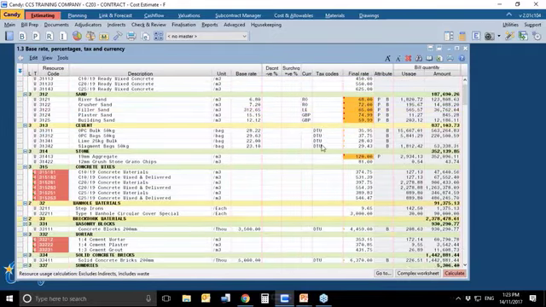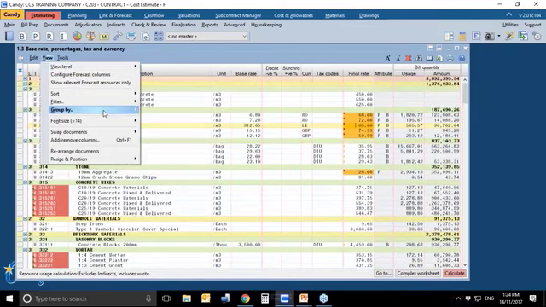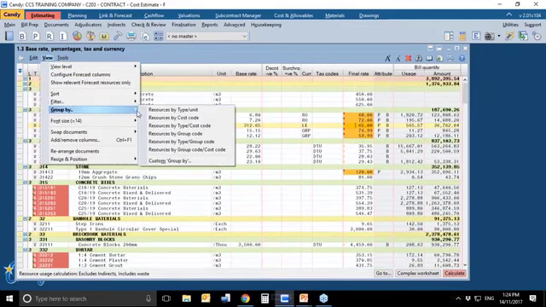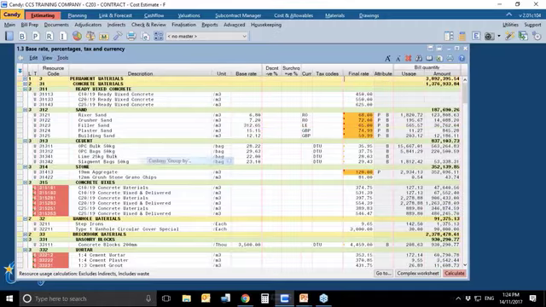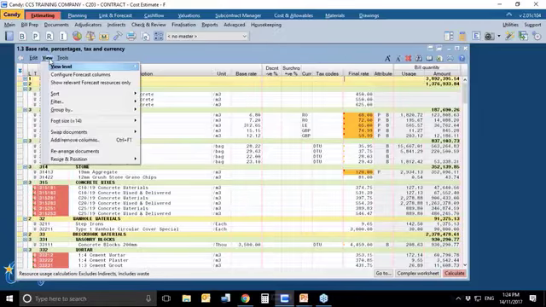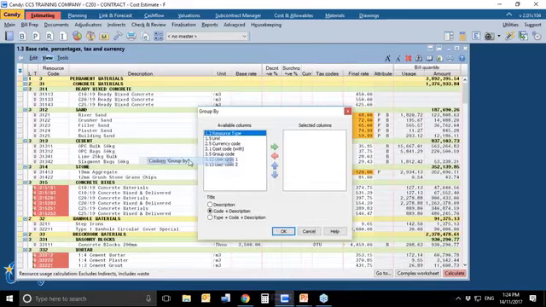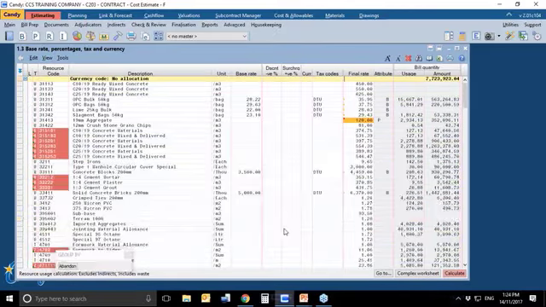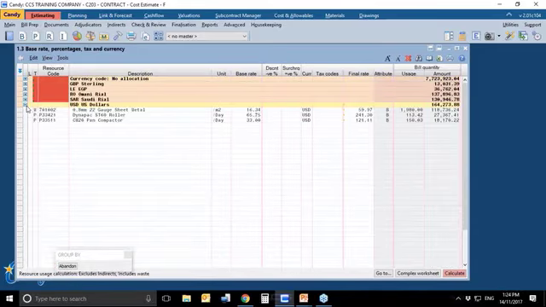What you could do on the resource list is this: View, group by, custom group your resources. View, group by, custom group by, and then you could say, I would like to group my resources by the currency code. What it tells you then is what resources you are buying in foreign currency.